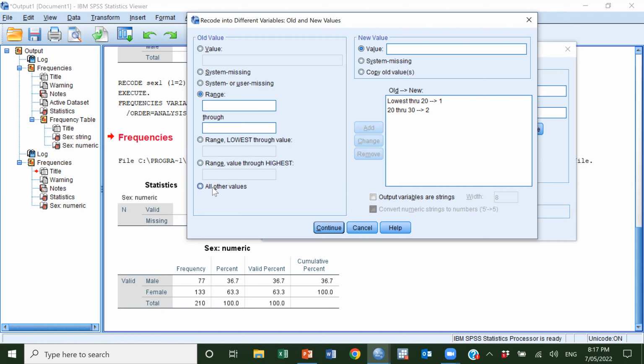Our third category is greater than 30. Okay, greater than 30 is equal to 3. So we can use this one, which indicates value through highest. That means if we write 30, then it means more than 30 up to the highest value, okay? Or we can also use all other values, okay?